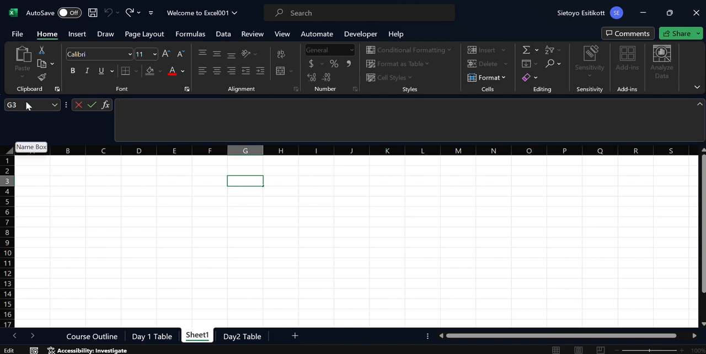The next thing we have here is the name box. The name box shows you the name of the cell. For example, you can see where this box is, right? This is G3, column G and row 3. That gives it the name cell G3. And in the name box, you can always see what cell you are at the moment.